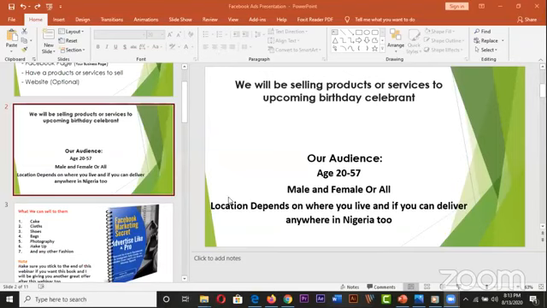So the reason why we are targeting between age 20 to 57 is because those people have money to spend on Facebook, to spend in buying something. So if we are targeting maybe 13 to 15, they may not have money, so we might be wasting a lot of money to market to them.